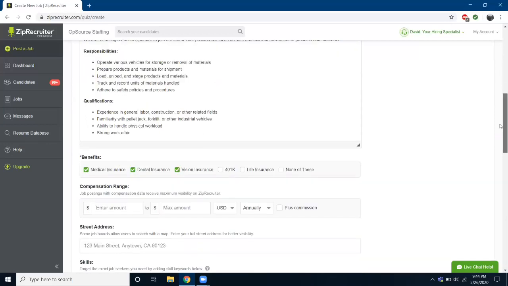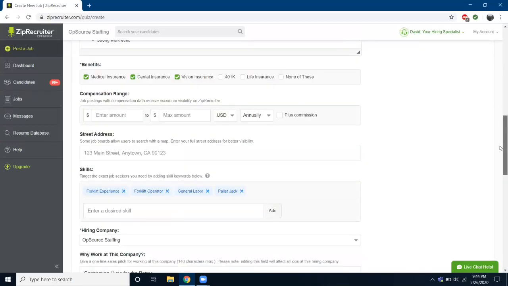Now, under the benefits section, most of the time, you are going to choose none of these unless your client has a specified plan with OpSource. And you should know that based on your clients.